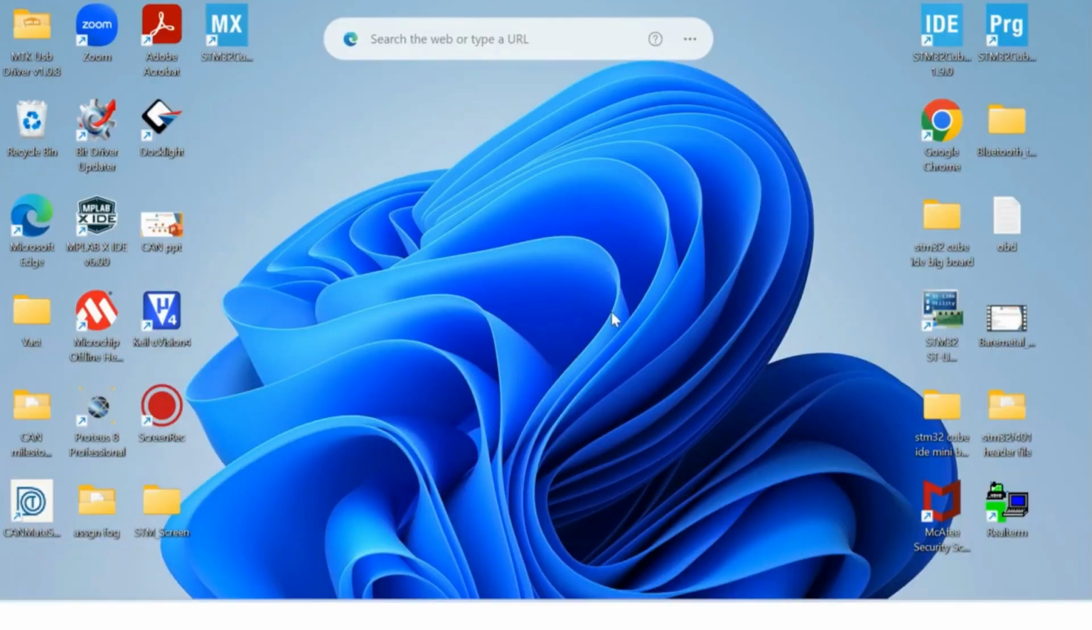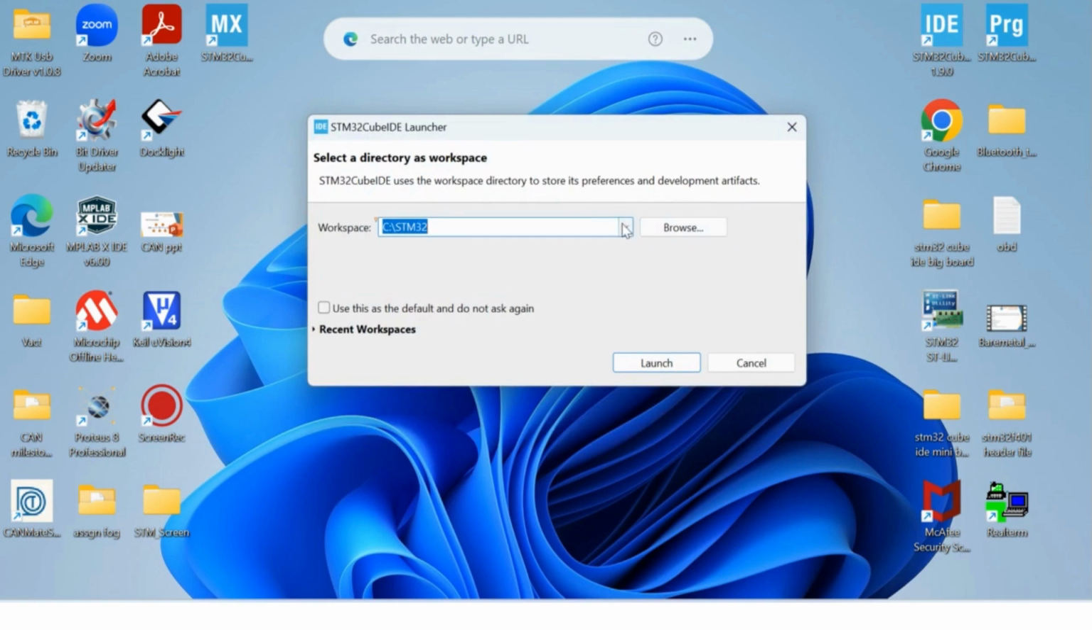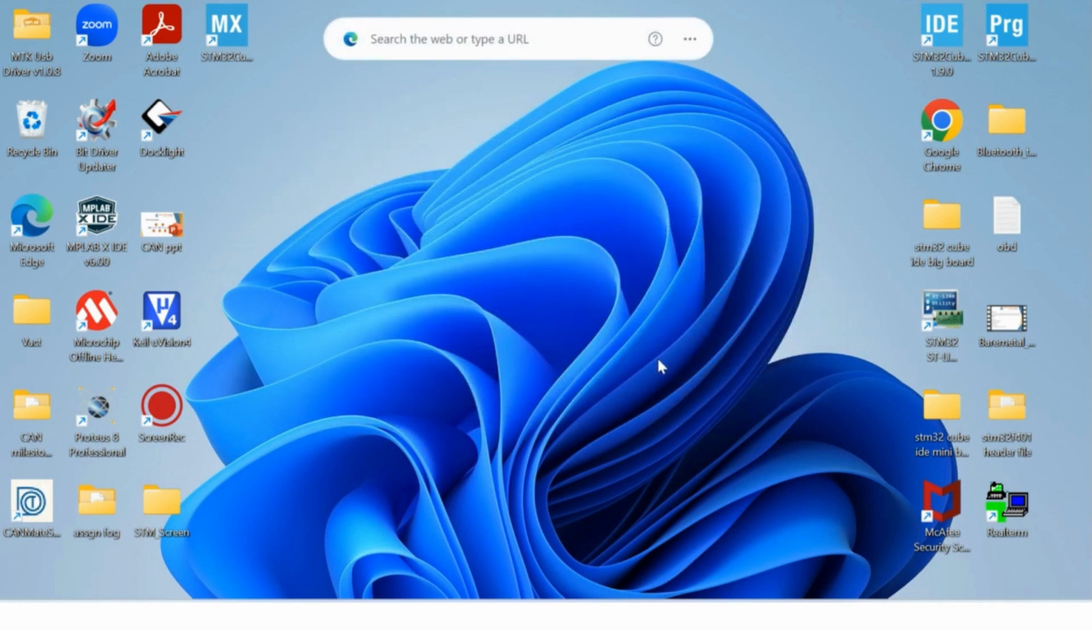Hi all, in this video we are going to see about the ADC configuration and how it works. Open the STM32Cube IDE. Select the workspace where your project has to be stored. Click Launch.